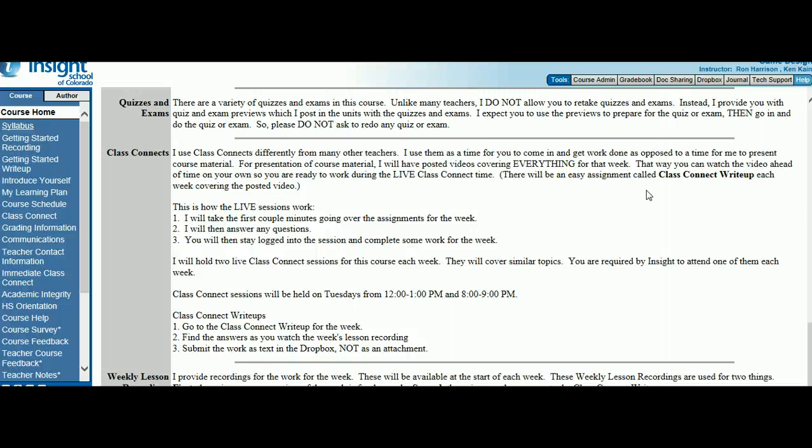So it'd be just like if you were in a regular school and you would go to one teacher where you'd watch the lecture or listen to the teacher talk about the work, and then you go into a classroom and then you would do all the work with the teacher helping you. So you watch those recordings, and I'll talk more about those as we get into more lesson recordings. But now in the live Class Connects, you can see the times down here, 12 to 1 and 8 to 9 on Tuesdays.